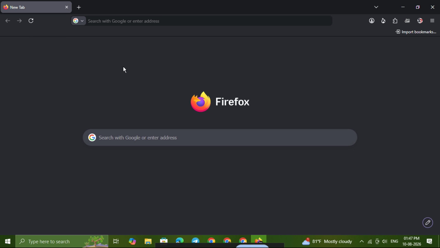That's it. You've successfully added the bookmarks menu in Firefox. Now your saved sites are much easier to reach whenever you need them.